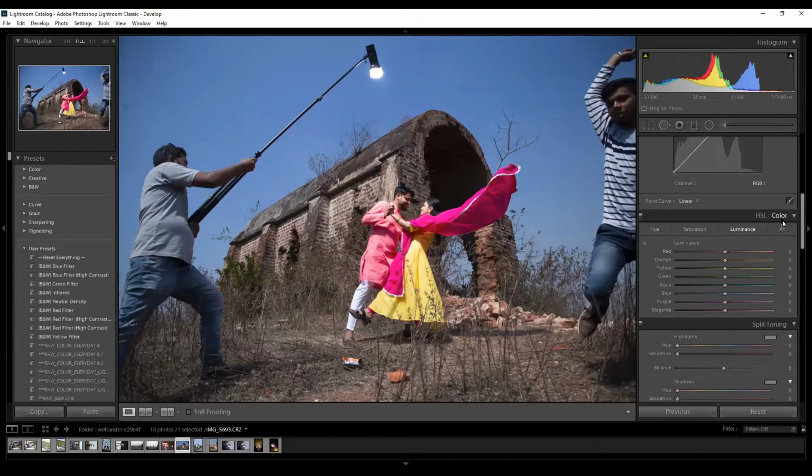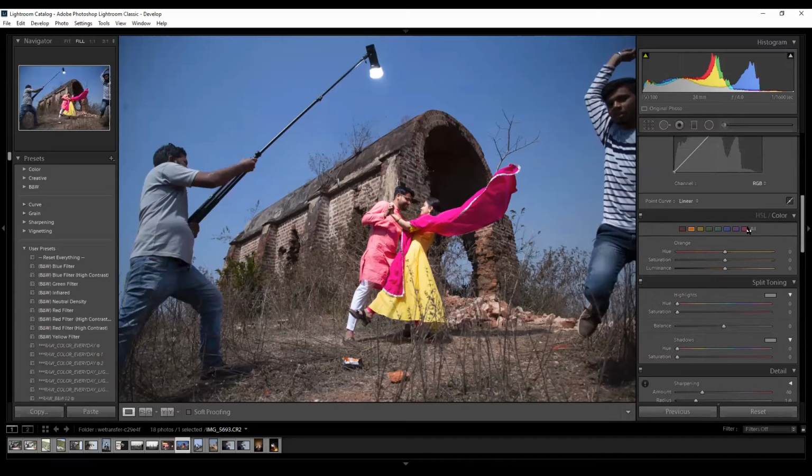Now, if you click the color part, the color blocks will come over the top, and you can see right now it's selected in orange. So orange hue is showing, saturation is showing, luminance is showing. If I select green, green's hue, saturation and luminance.